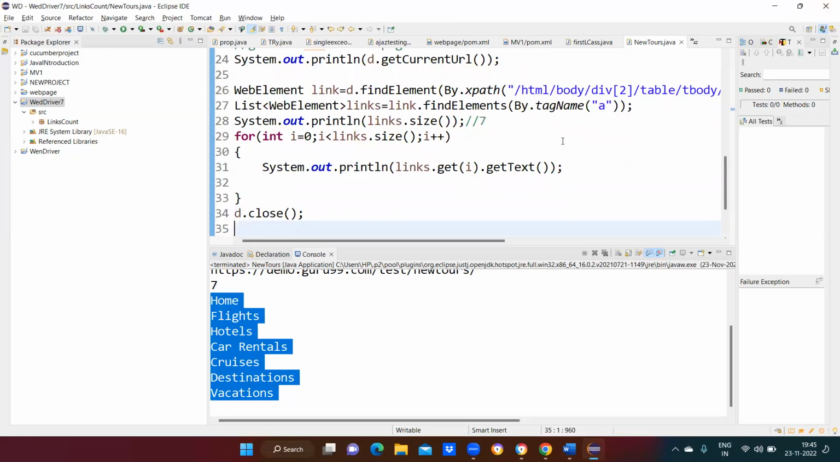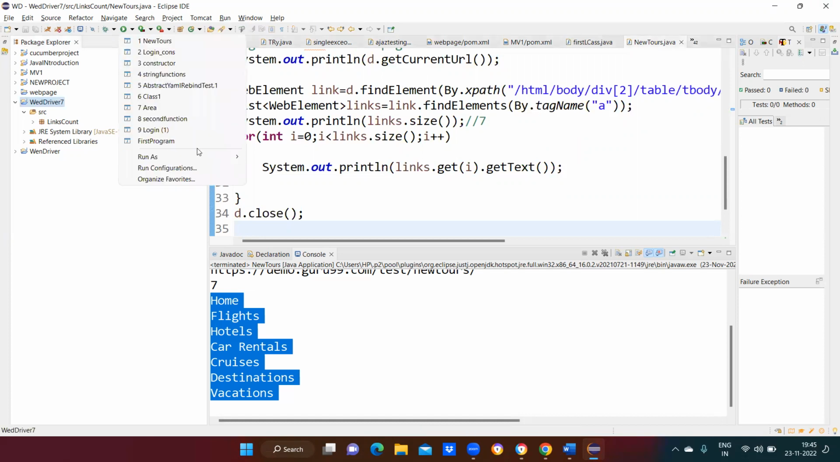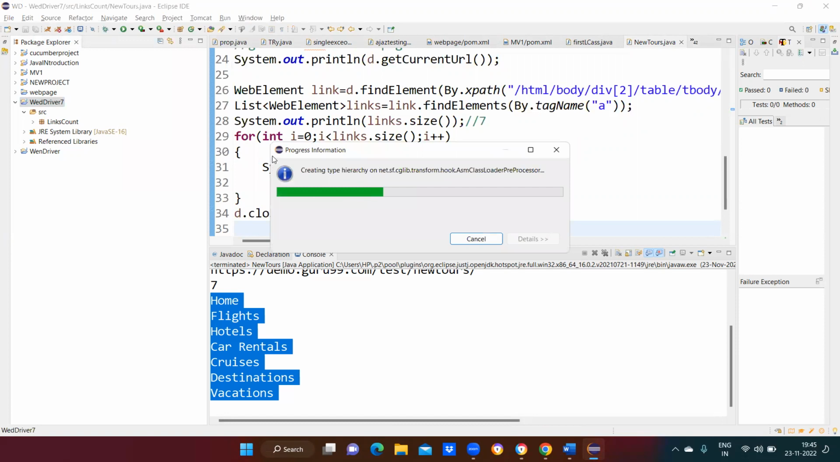Whenever you're executing, make sure that the inspecting window should not be open, and whatever application is open, we need to close it. Okay. So now again, I'm going to run as Java application.